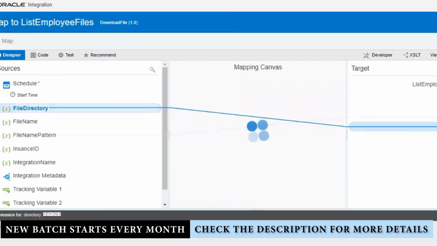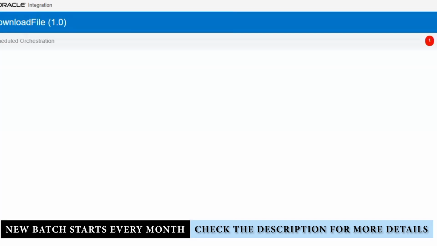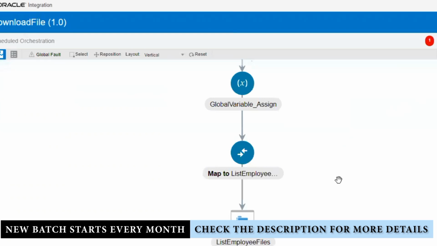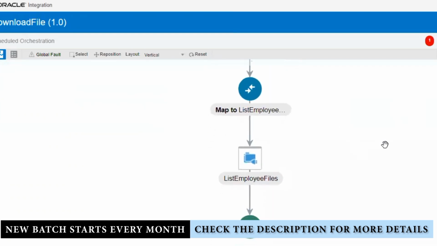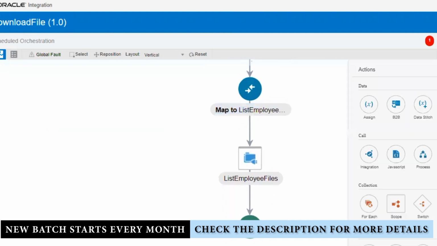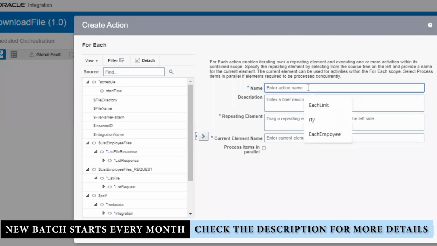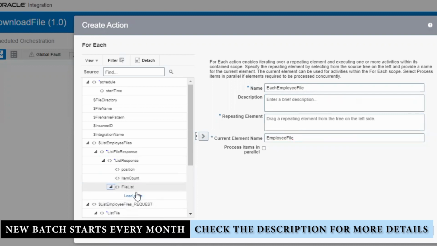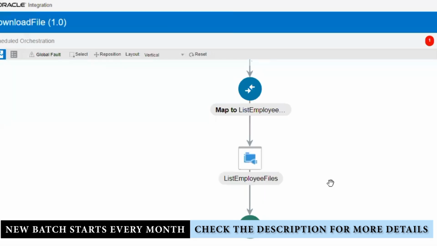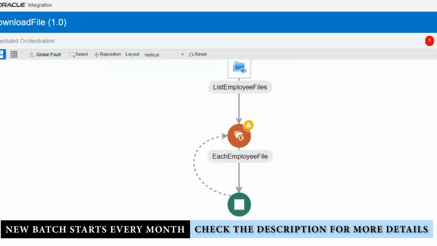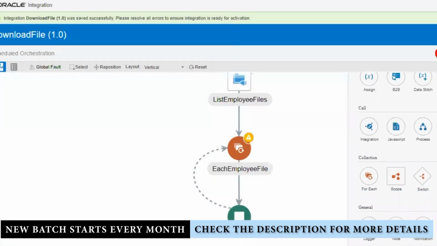So what happens when we give this? It will search for the employee star dot CSV file. If we have any files with that pattern, it will list the files and give them to us. That is one. After that, we have to run a for each. Each employee file. Employee file. Then we have the file, search for it. Okay, save this.